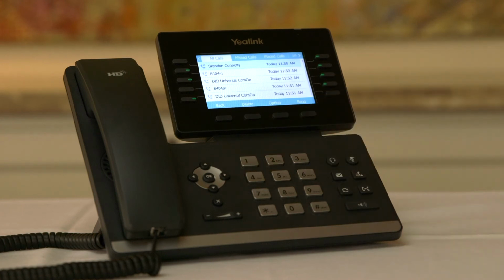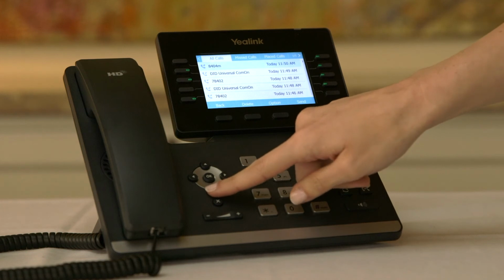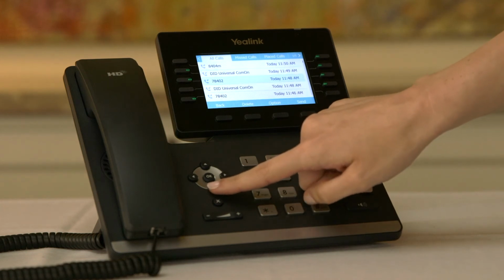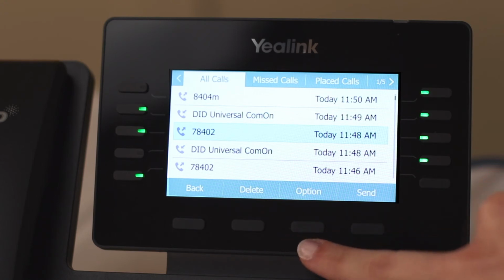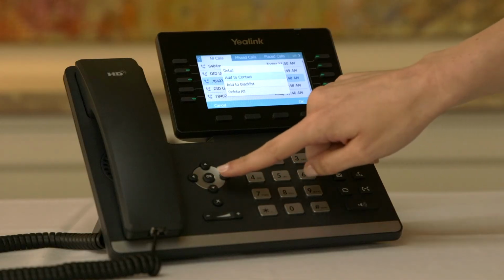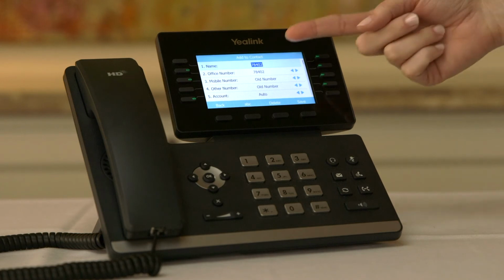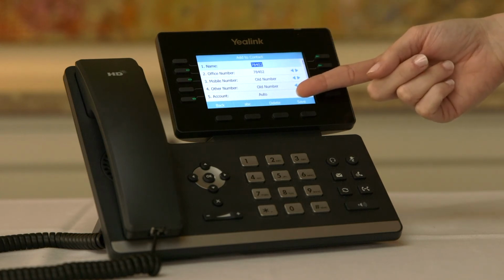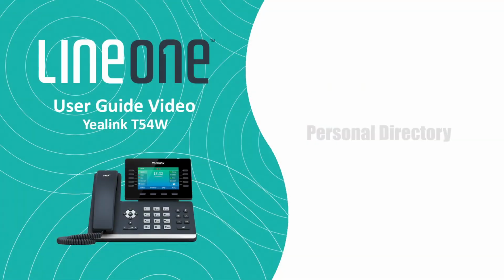You would find the section that you're looking for, and from there, you're able to scroll down and find the number you're looking for. Once you find that number, you can either hit send to call that number, or if you'd like to add them to your personal directory, you would hit option, scroll down to add to contact, and hit OK. From here, you're able to edit that information how you'd like to see it in your personal directory. Once you're done, go ahead and hit save.